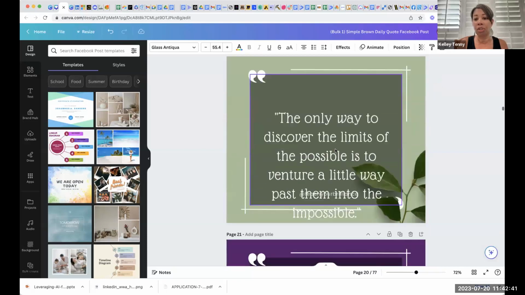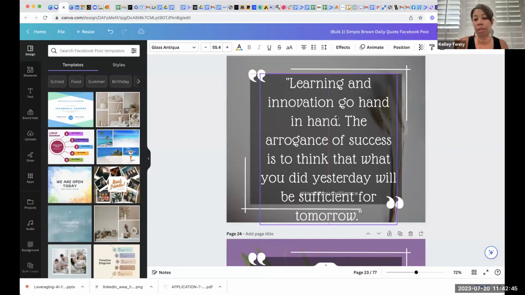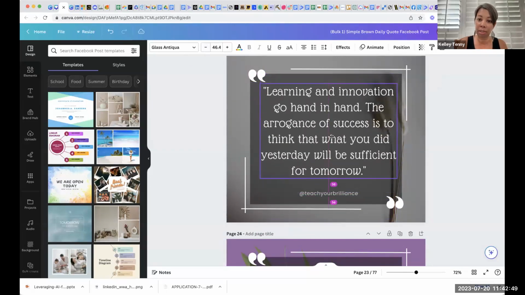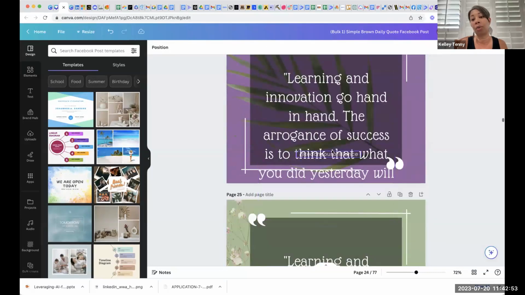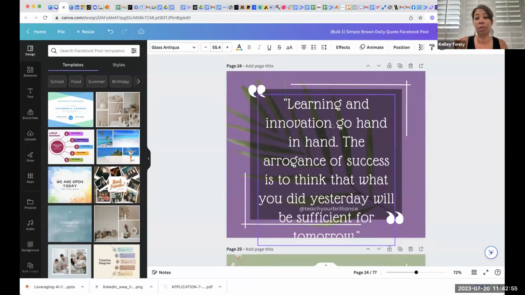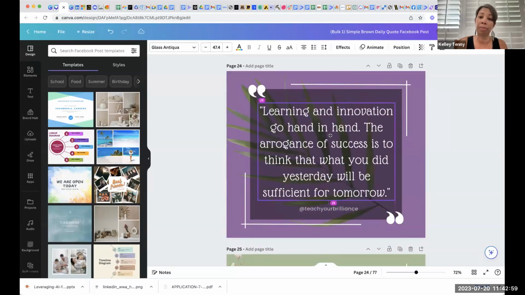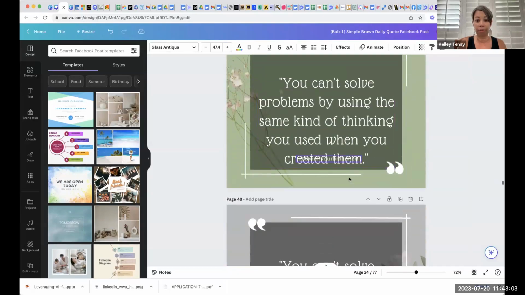But with the batch creation, here's the next set of quotes. All I have to do is change the text to make sure everything looks good and it's good to go. And so I can use this on a bunch of different platforms. And you can just see it's created 30, 40.